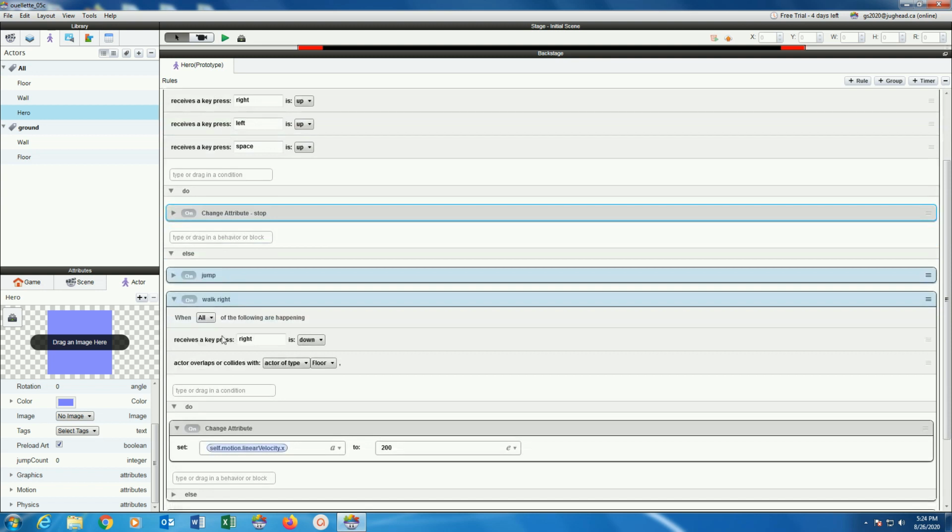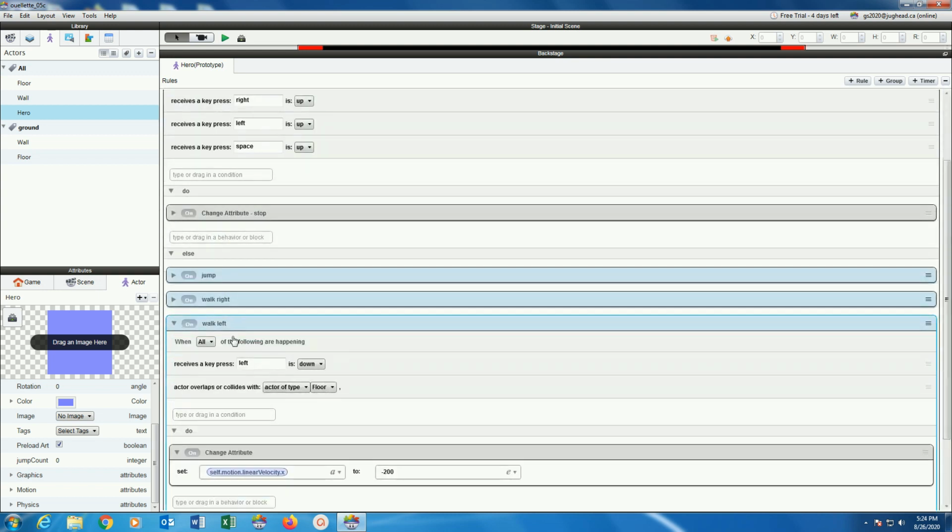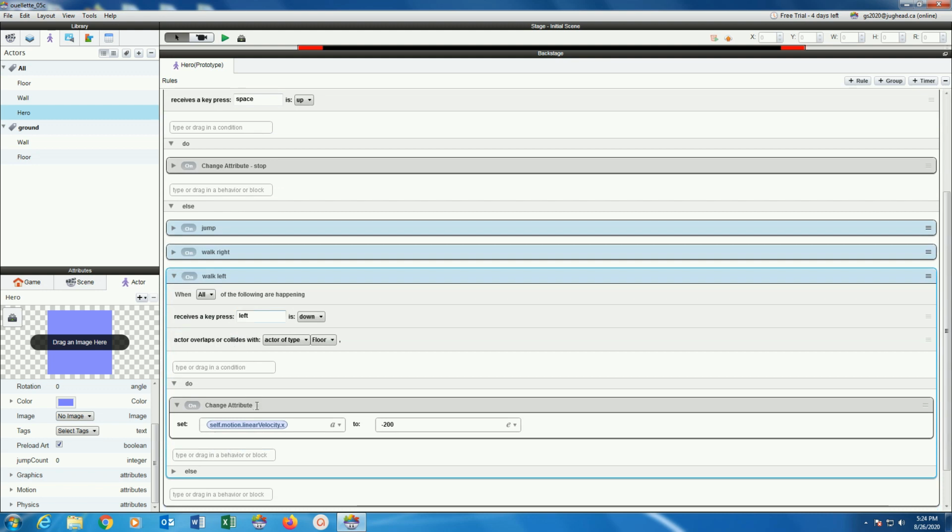The walk right is checking 2 conditions, whether the right key is down and it's on the floor, and if those conditions are met, we will change that velocity, which is originally set to 0, to 200 as a positive number, and that will move it to the right. So let me just quickly review the left one. Same idea, except it's the left key, and we have a minus 200, which will move it to the left.